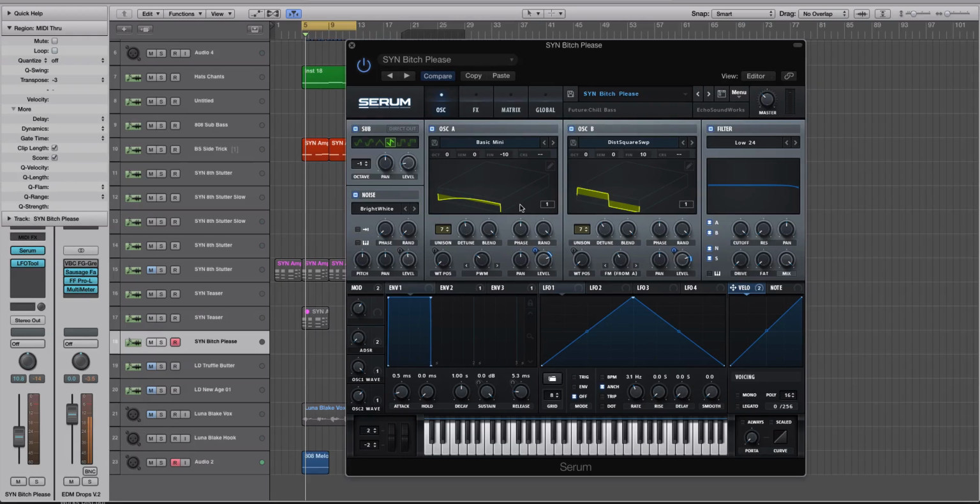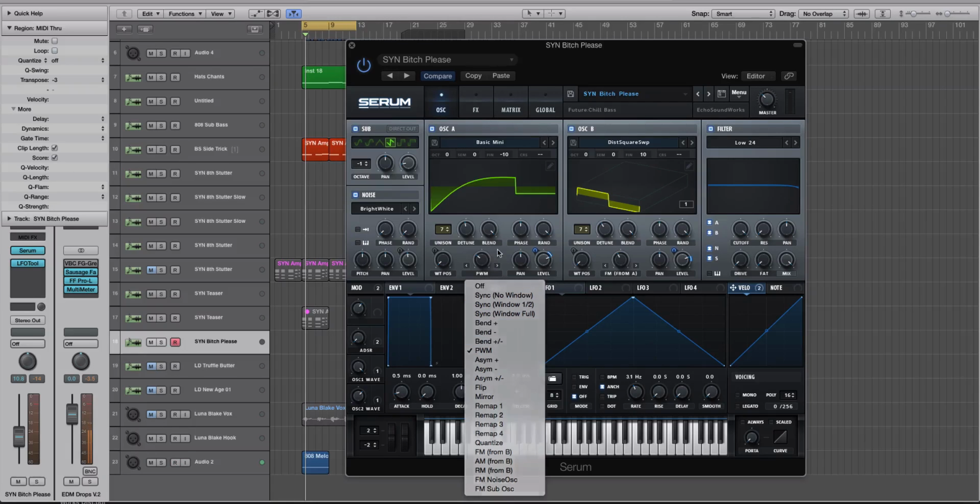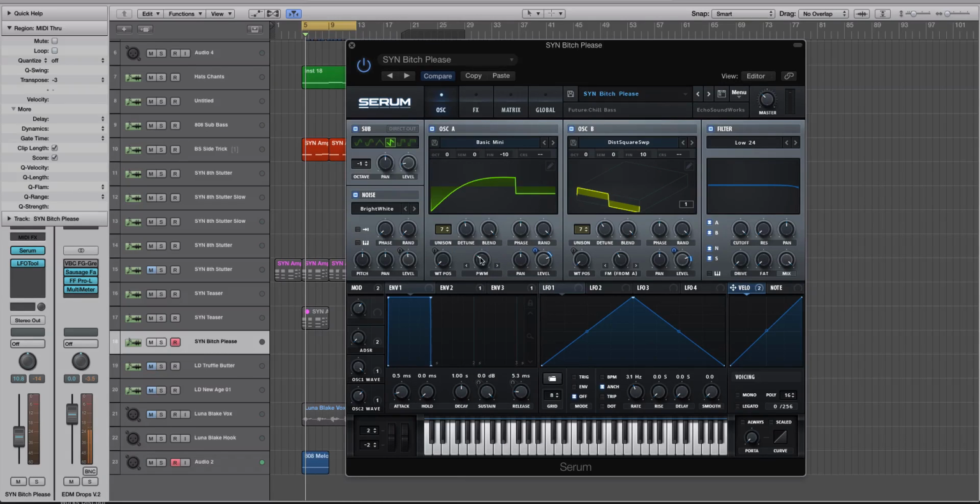And to do that, you have to use a blend mode. So I've chosen a pulse width modulation for the blend mode. Now, as we go through this, if I go through the wavetable position, nothing happens, right? Because there's no wavetable position to cycle through. But the pulse width modulation, the PWM blend mode, or a lot of the other blend modes, will allow you to create that movement. And watch what happens to the waveform as I move this.